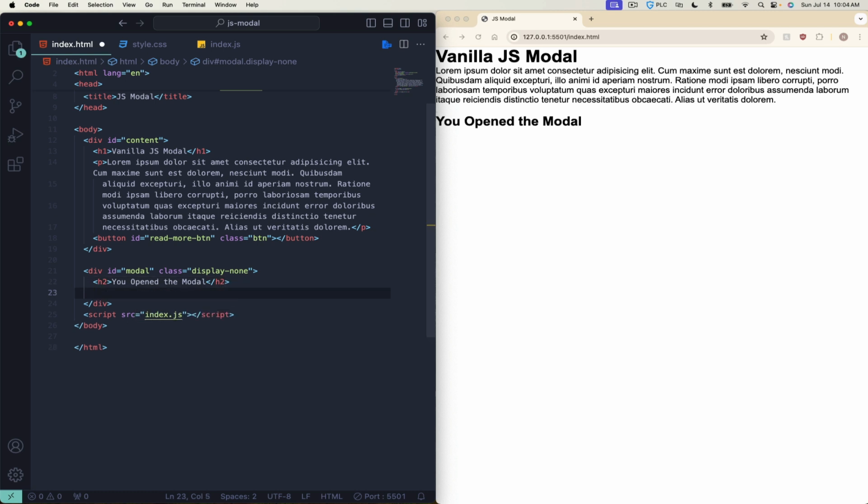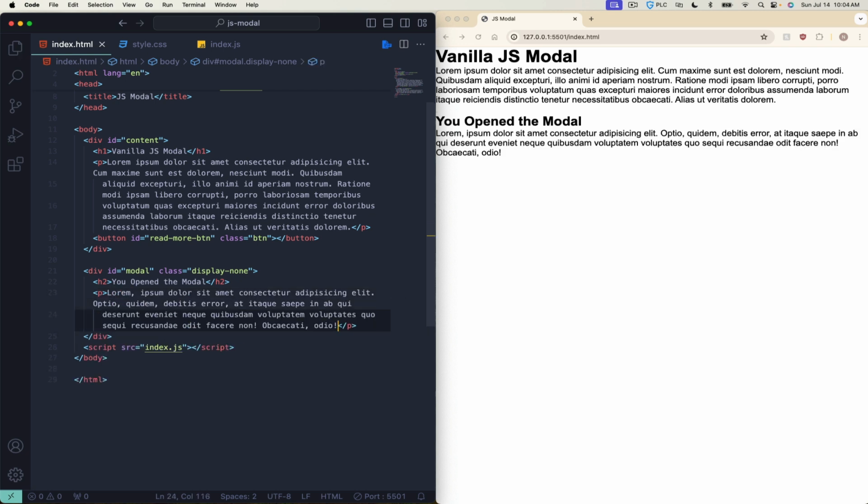And then let's make a paragraph below here. We'll do some more dummy text. Say lorem 32. And then below here, we'll make another button. And we're going to give it an ID of close modal. I'll just say close modal BTN. And then we'll give it that same class of BTN because we'll style it with that. And then we'll just make the text say close modal.